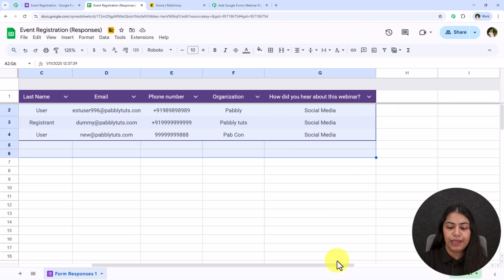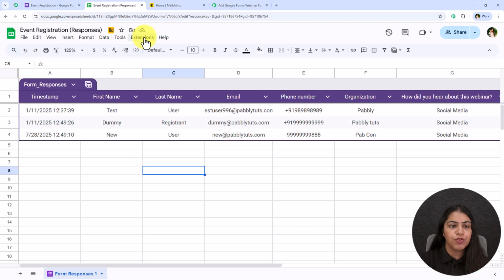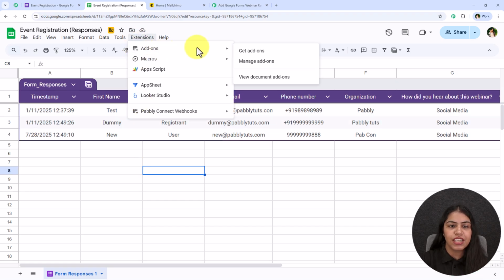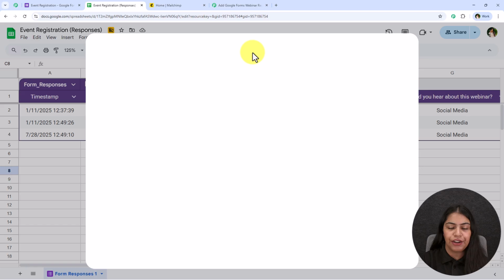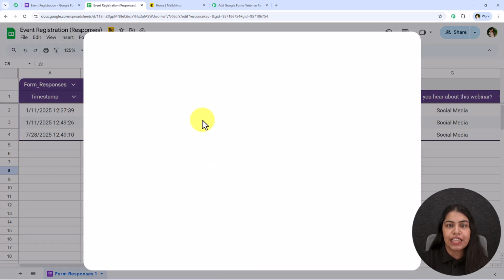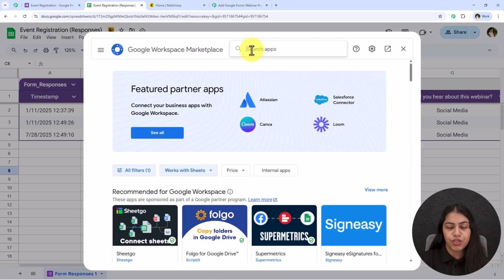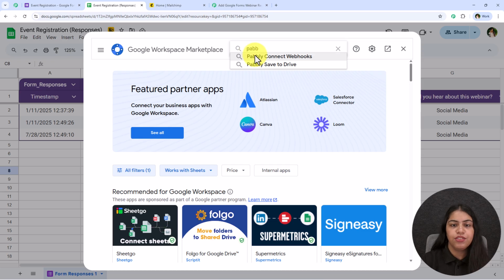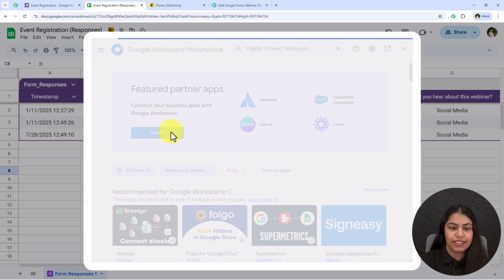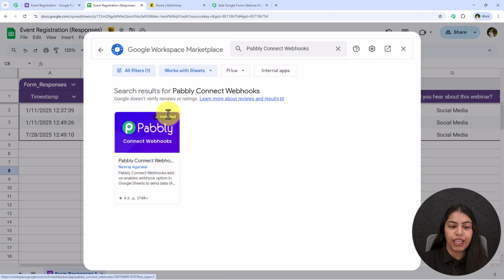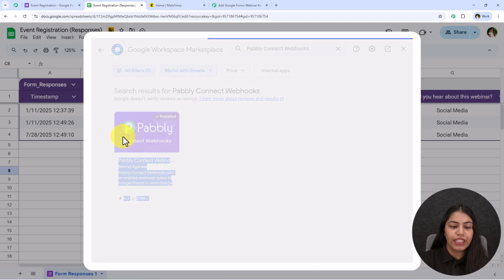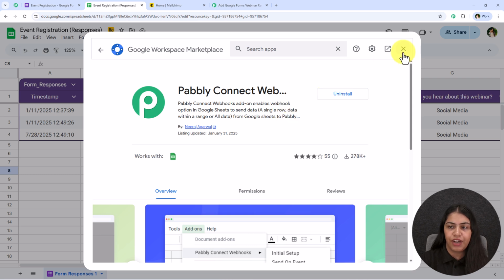which are already made. Now what you have to do is go towards this extensions, add-ons, and then go towards this get add-ons, and now you have to add an extension in this Google Sheet which is Pabbly Connect webhooks. So let's search for Pabbly Connect webhooks, and as you can see I have already installed this extension in my Google Sheets. If you want to install it, simply open it and install it right from here.